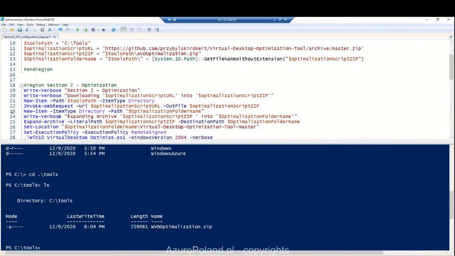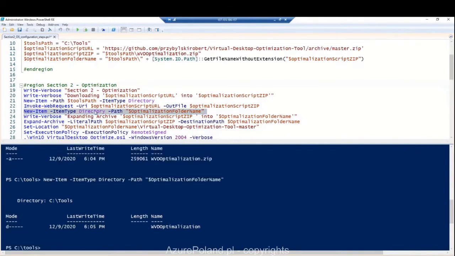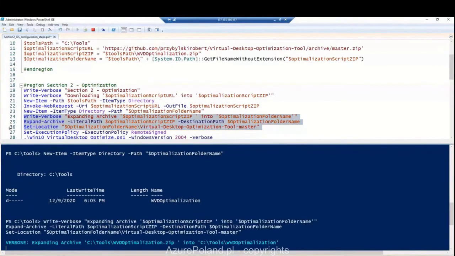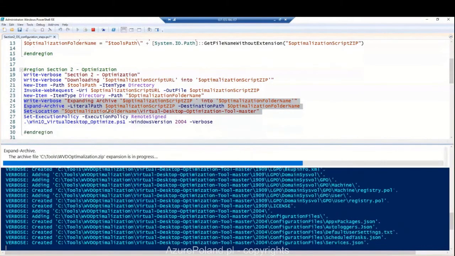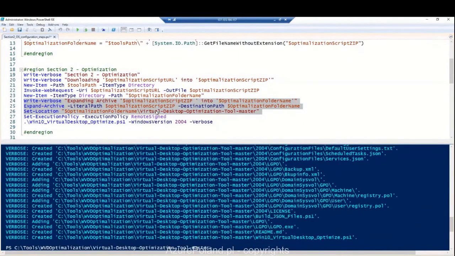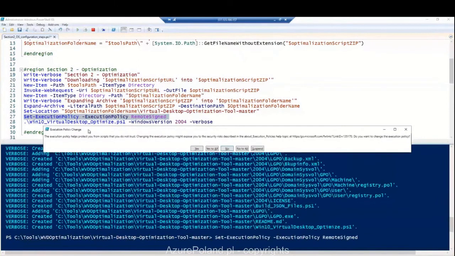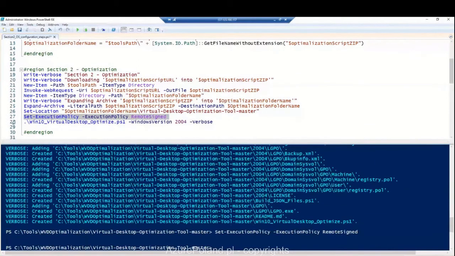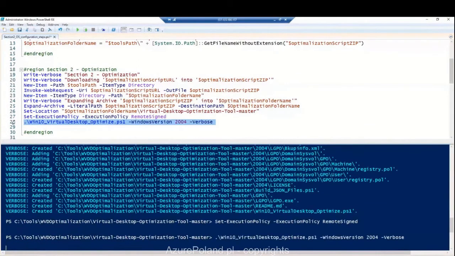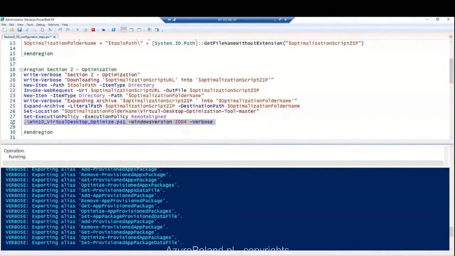Then let's create a dedicated directory inside of it, and then let's start the actual archive stuff. We will move also to the location because we want to run the script. Let's change the execution policy, and let's start. And I need to tell you one thing.